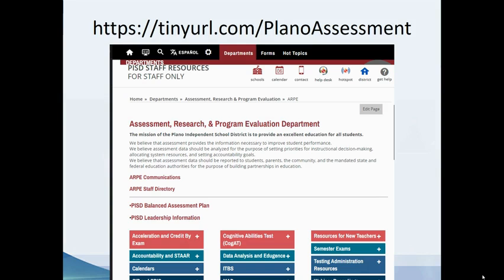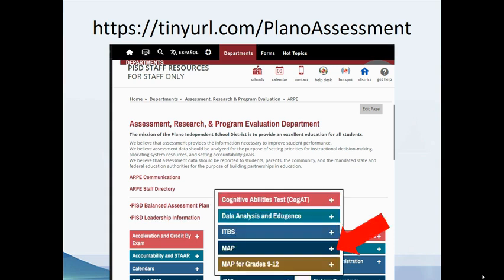Or you can go to the tiny URL, Plano Assessment. Once you get here, you can click on MAP in the center column. Click once to open the accordion. Click again to open the page.